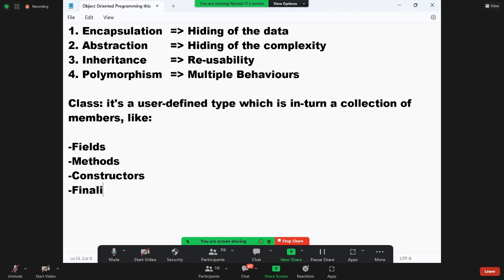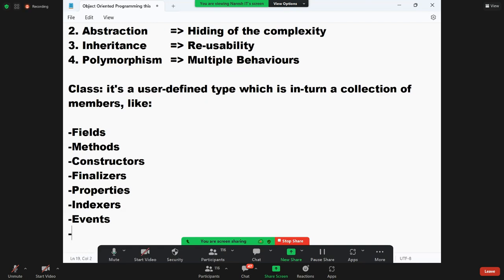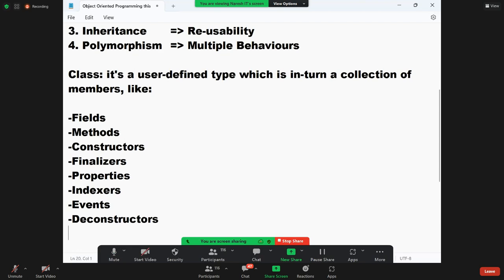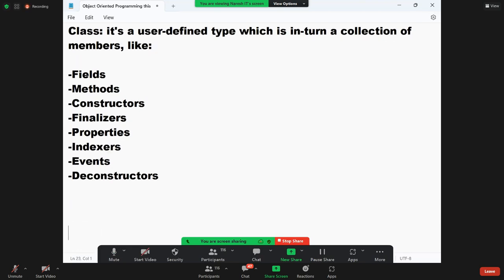Next, constructors, finalizers, properties, indexers, events, deconstructors. Write that.